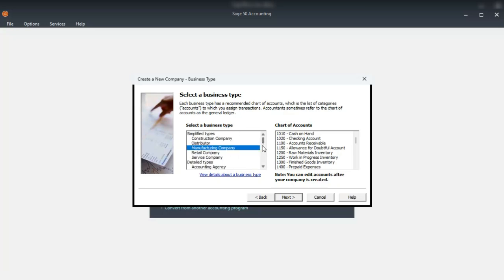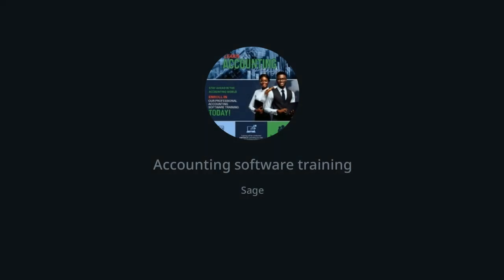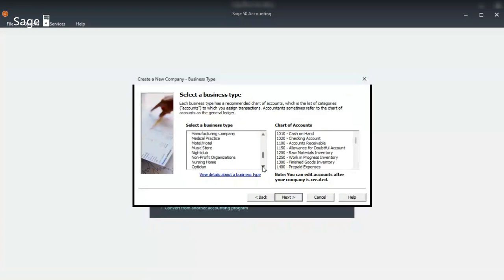If you look at this, this is simplified type and the other one is detailed type. So I'll scroll down and look for where there is manufacturing. My company is into manufacturing. So I'll select manufacturing company. Scroll down, we select manufacturing company. Then I'll click on next.